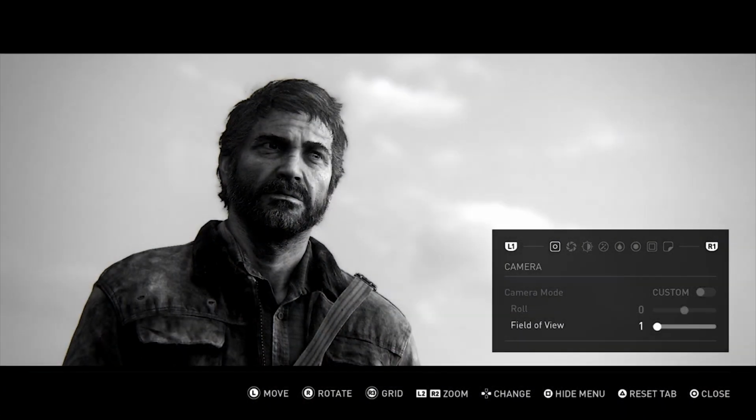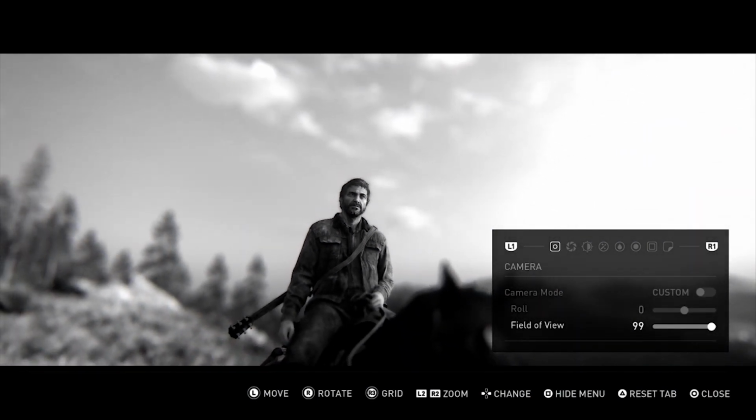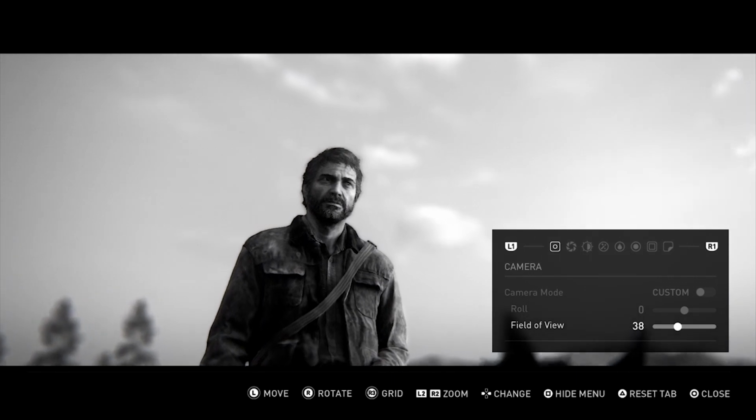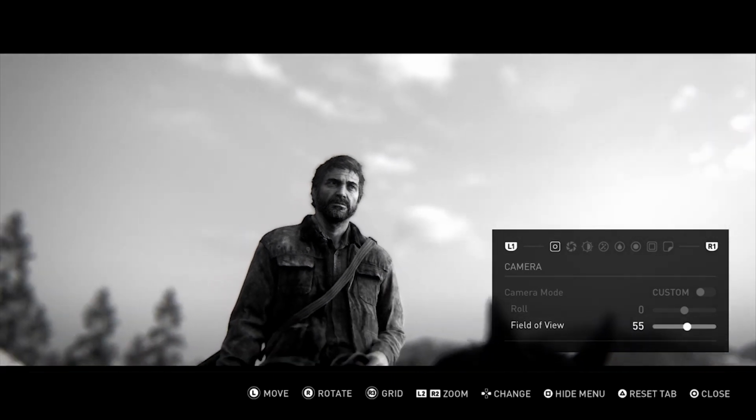Then you have field of view. This acts like a zoom function, so that dictates how much is in the actual frame. I use that once I've framed the image, just to go in or out to make some small adjustments to my composition framing.